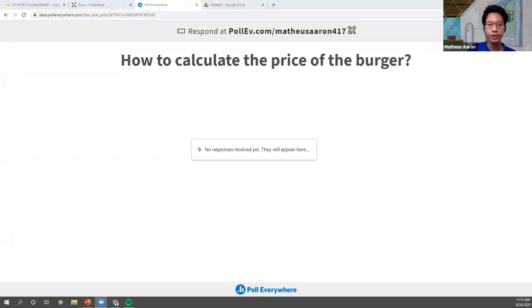Okay, hi guys. For those of you who got back, can you fill up the answer, like how would you calculate the price of the burger? Just a brief explanation, like one to two sentences. It doesn't have to be the code. You just want a rough pseudo code. How would you do it?